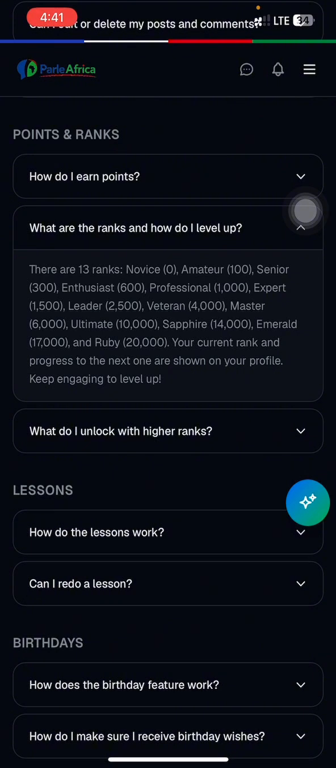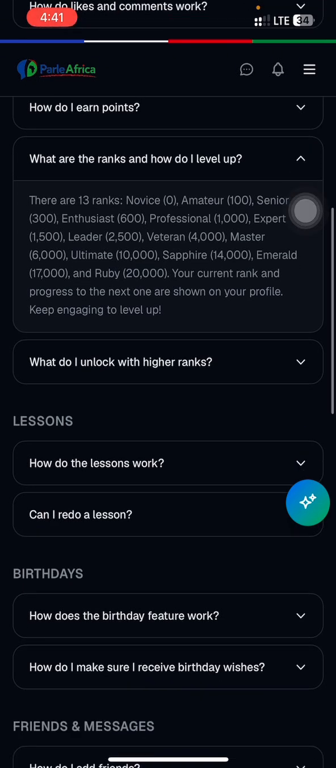Now, later on in the future, we are going to attach things to these ranks. So let's say if you are a veteran, there are things that you should be able to have access to based on the fact that you are a veteran. Now, someone who is not veteran will not be able to access it until the person gets to veteran. But for now, those are still in the works.